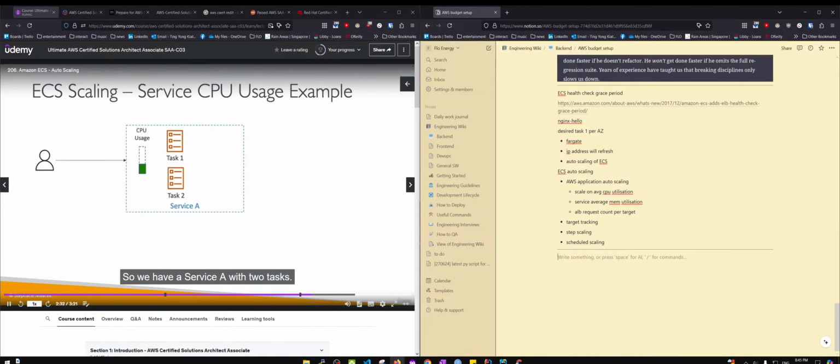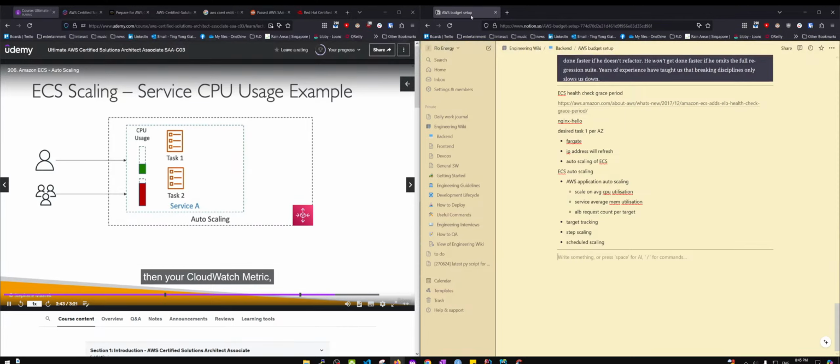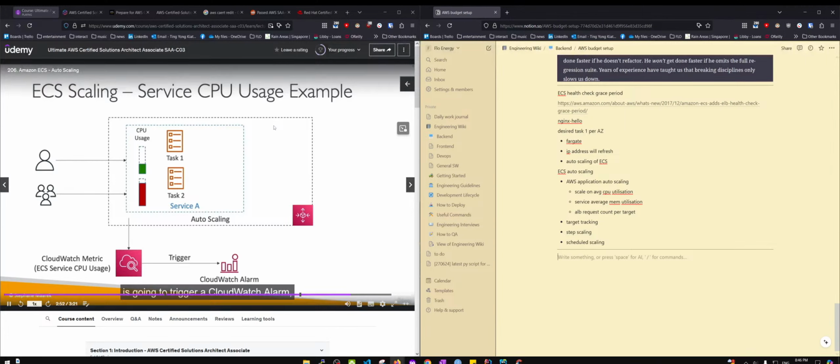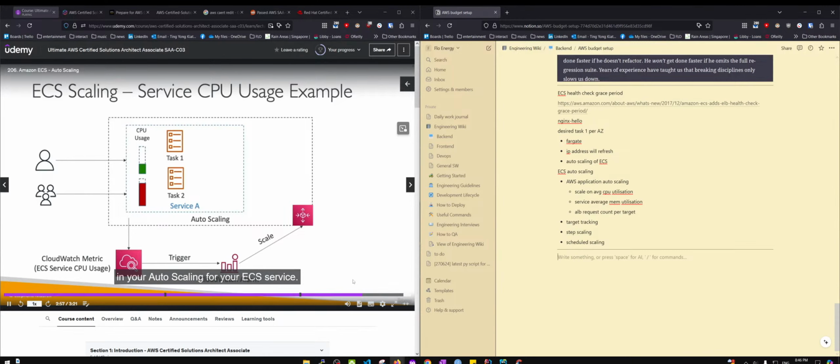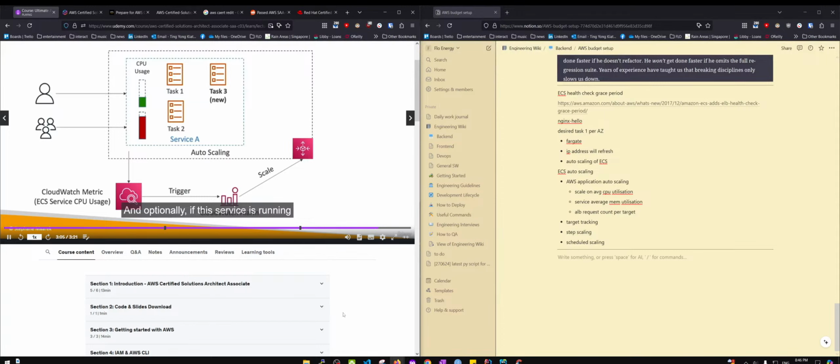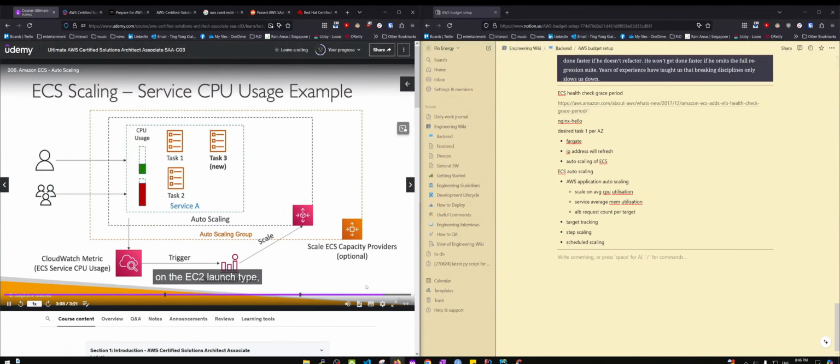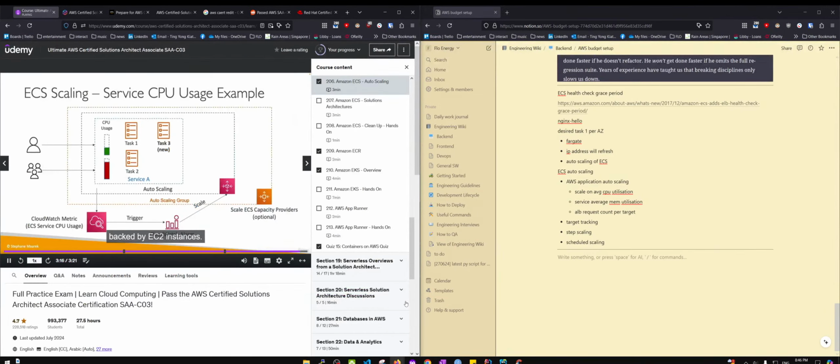We have a service A with 2 tasks, and we have CPU usage, and it's going to be auto-scaled by the AWS application autoscaling. But let's assume we have more users, and therefore your CPU usage goes really up. Then your CloudWatch metric, which monitors the CPU usage at the ECS service level, is going to trigger a CloudWatch alarm, which will trigger a scaling activity in your autoscaling for your ECS service. The desired capacity will be created. And optionally, if this service is running on the EC2 launch type, it can help you scale your ECS cluster backed by EC2 instances.